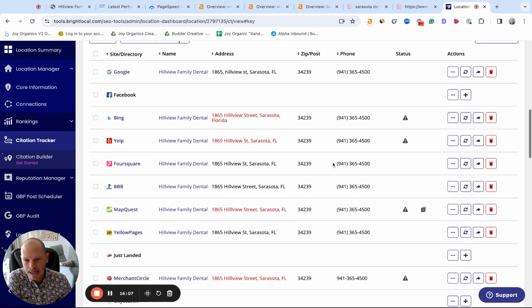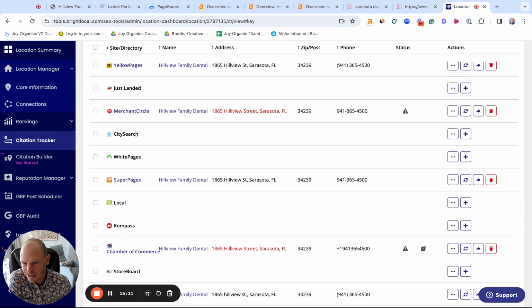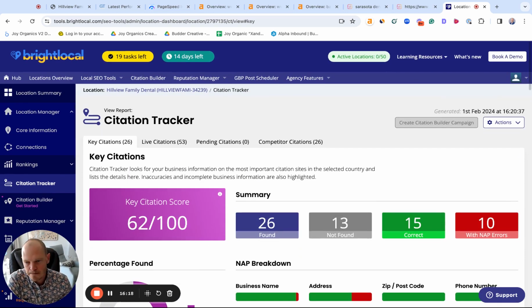And so I would highlight what those are and make sure it's clear to them: City Search, White Pages, Local, like these all need to be added in. Really, really simple to do. Honestly, within like 30, 60 days, we can make a really big difference for this client, and I would let them know that. So I hope this local SEO audit has been helpful.